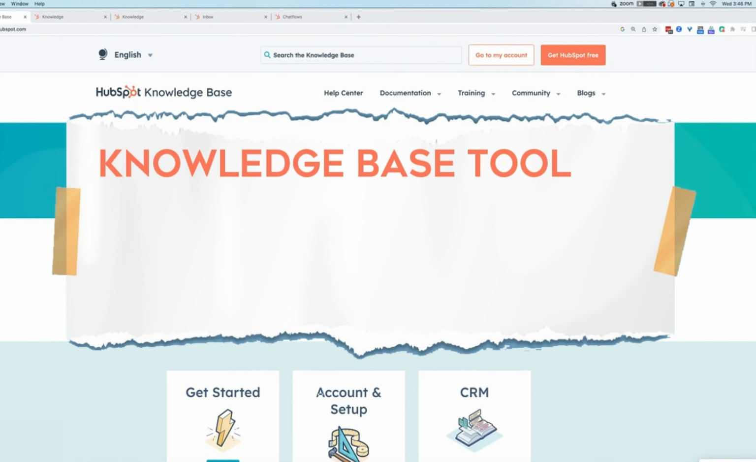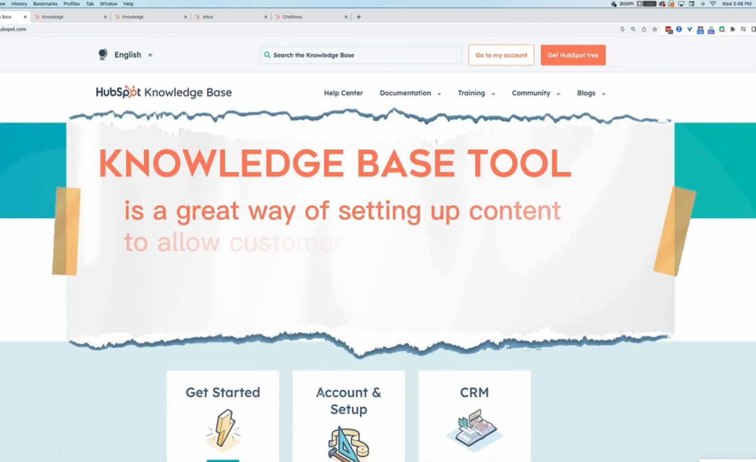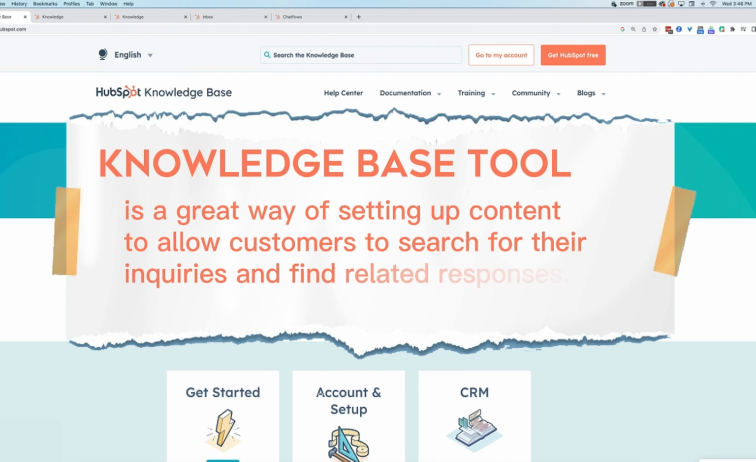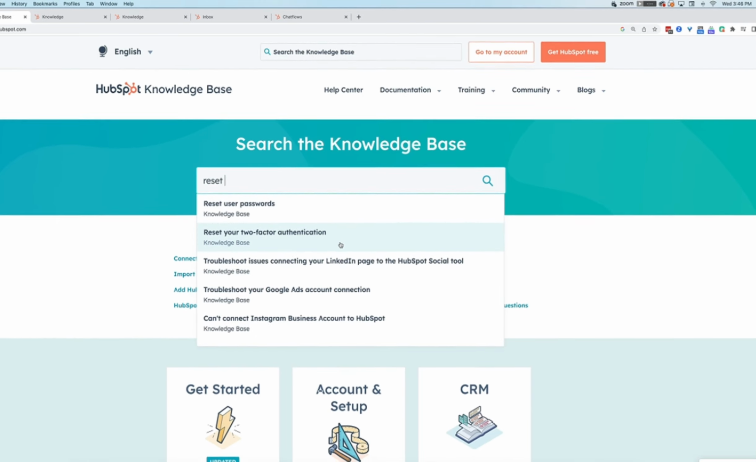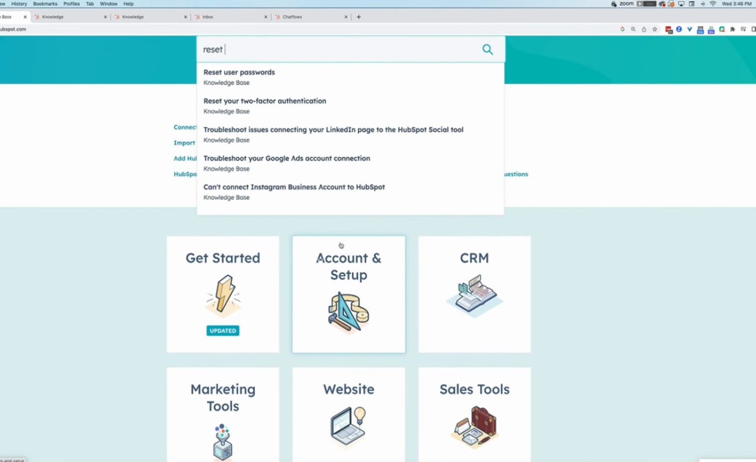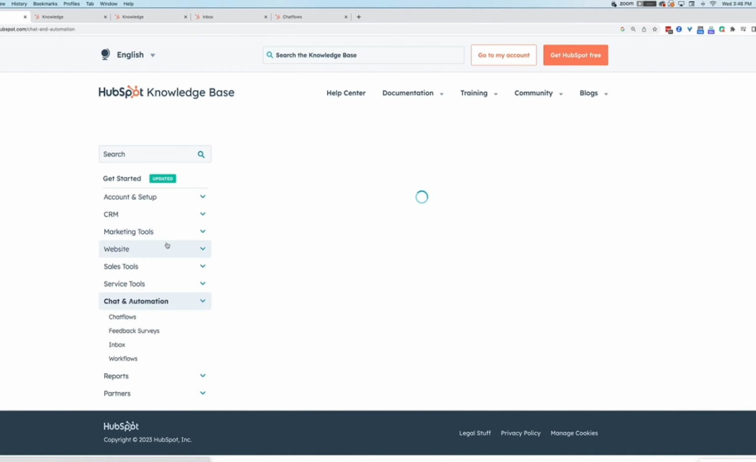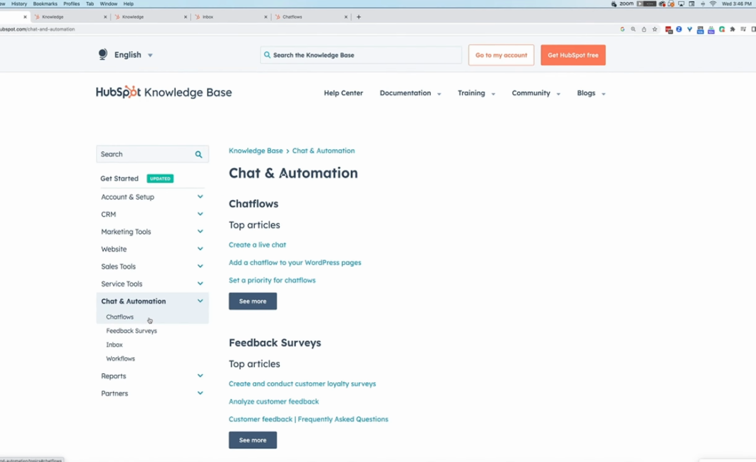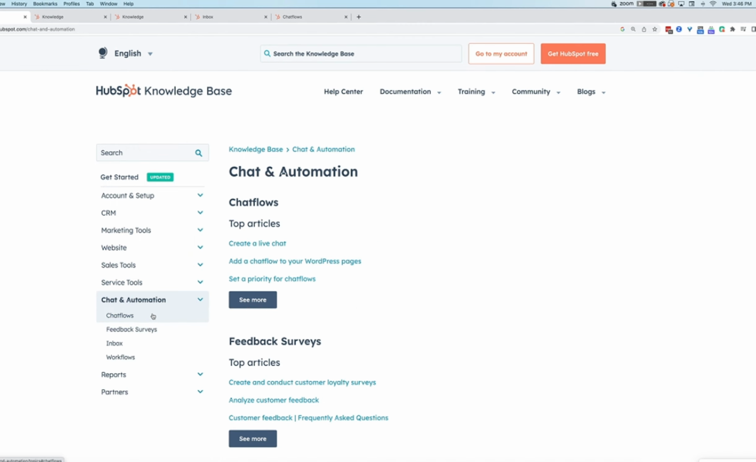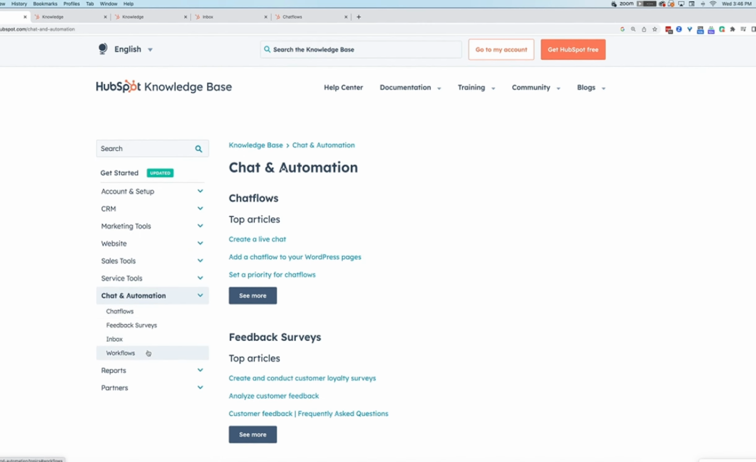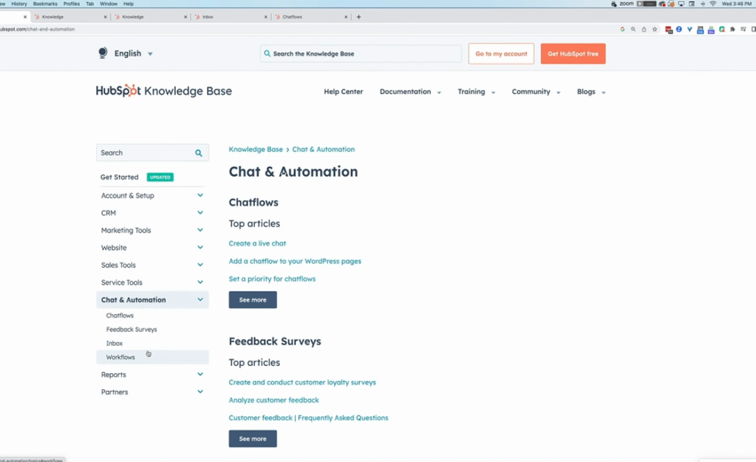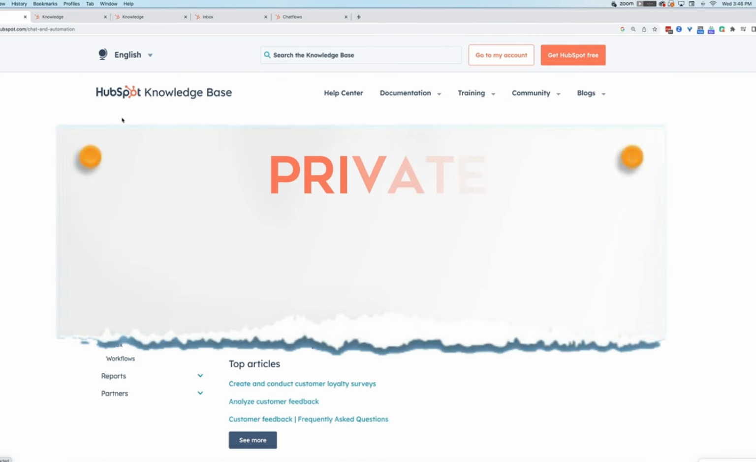The knowledge base tool is a great way of setting up content to allow customers to search for their inquiries and find related responses. It is typically set up using basic categories, as you can see on HubSpot's knowledge base here, and then within each category, a subset of subcategories to further enable the organization of content. Now, these articles can be both private and public.